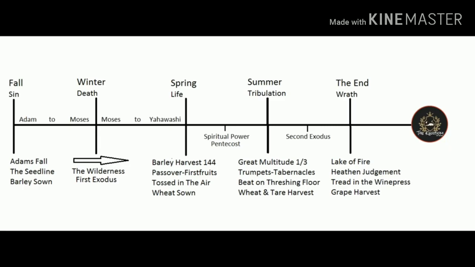Then going over to the summer column under tribulation, you'll see the great multitude, the one third. The trumpets to tabernacles, beat on the threshing floor, wheat and tare harvest. All right. Also, right in between Passover through first fruits and trumpets through tabernacles, right in between the spring and the summer, you'll see spiritual power, or Pentecost. And we know Pentecost, or the Feast of Weeks, comes 50 days after the first fruits, or 49 days and a day.